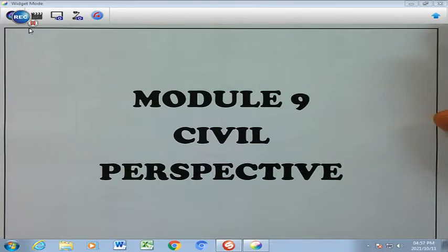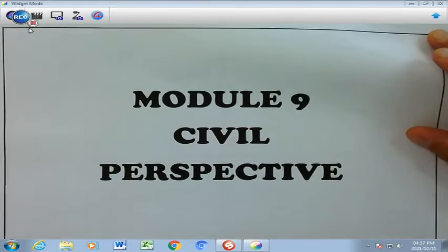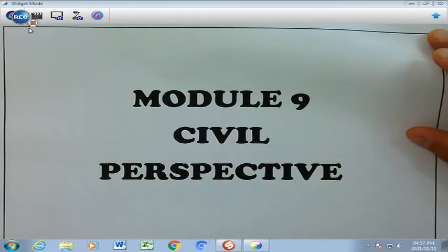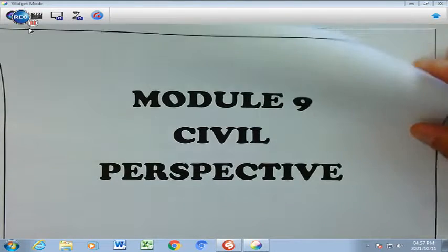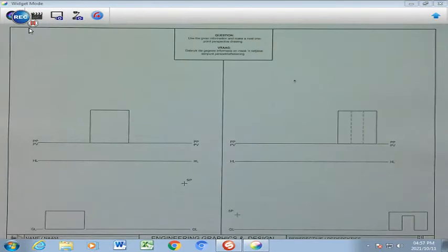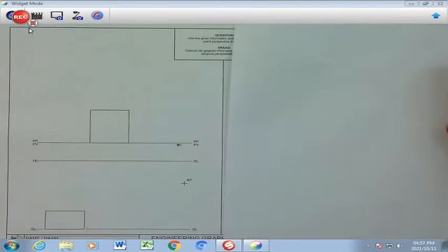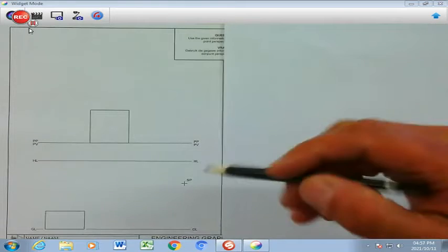Hi, grade 10s. We are looking at module 9, and module 9 refers to the perspective drawings, the one-point perspective drawings, which we are going to look at in a moment. And I want to introduce to you the first two one-point perspective drawings which we are going to be tackling at this moment. If you look at the one on the left-hand side, I'll give you the rules in terms of perspective drawings.